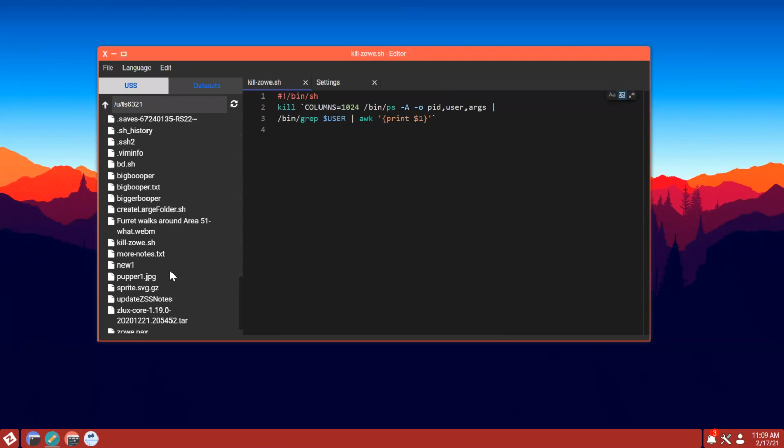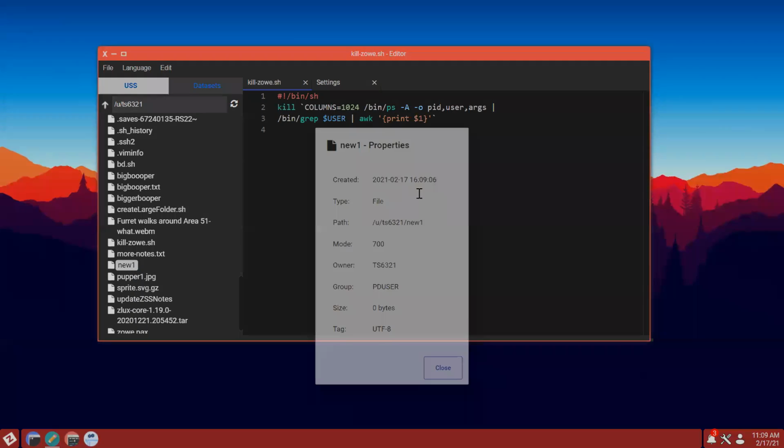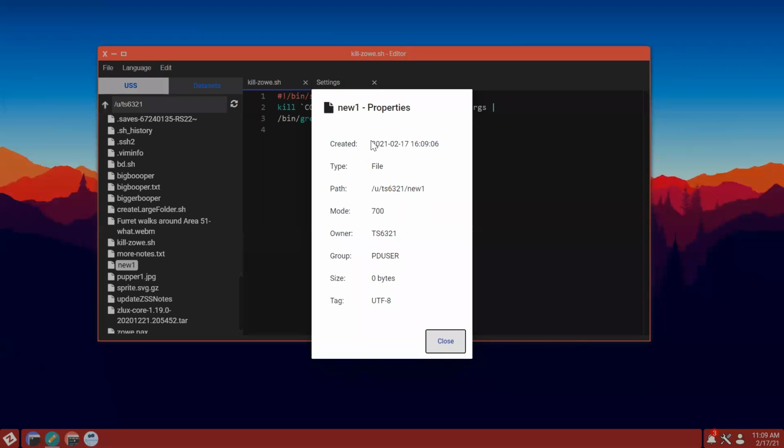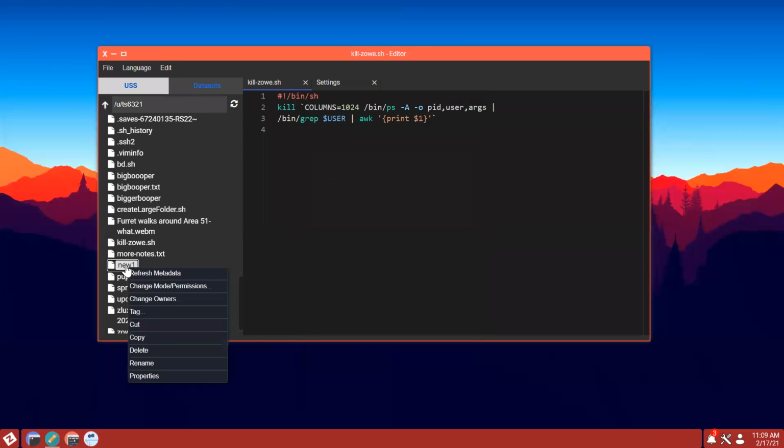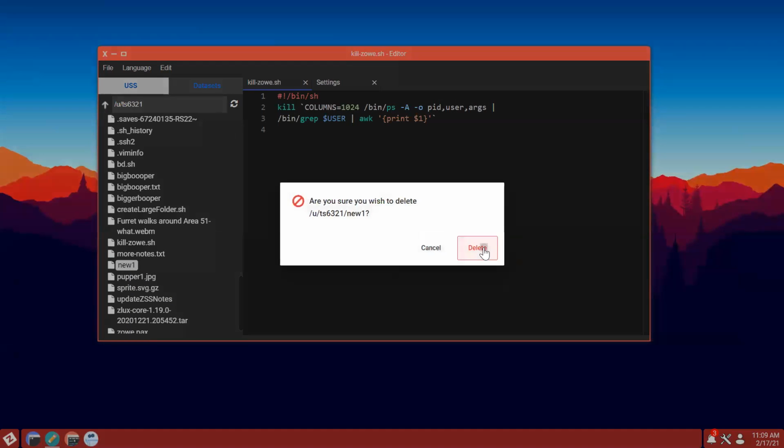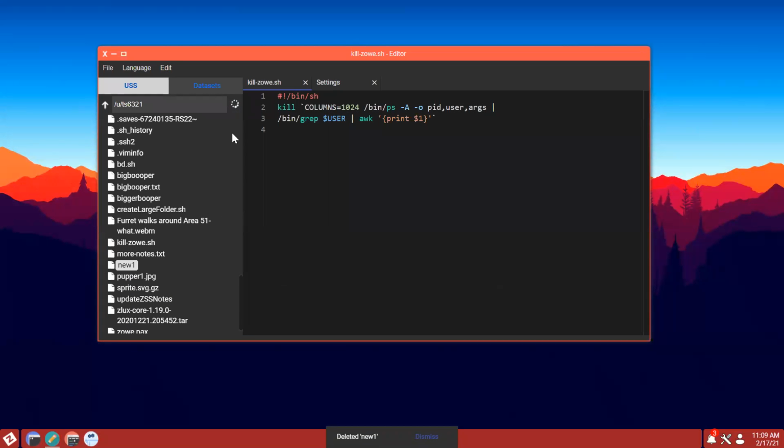Now we can view the properties of the file that we just saved. Like created time, our mode, etc. We can also delete. And there we go, it's gone.